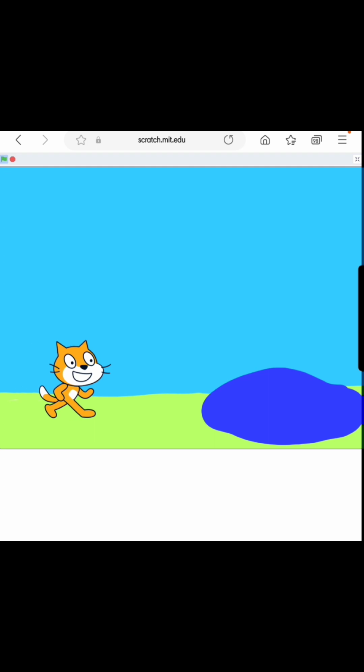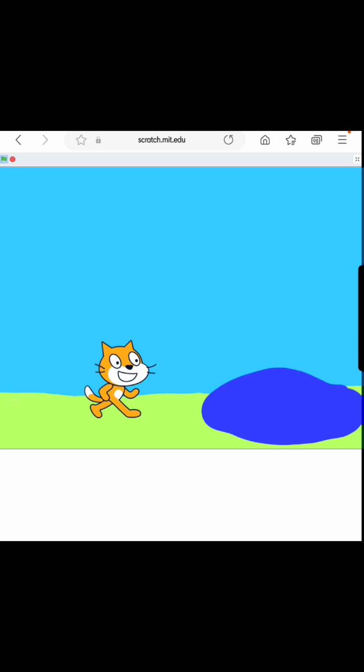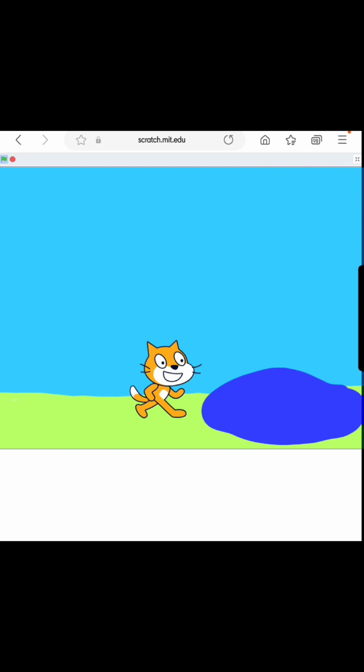The cat's saying it can see a fish, but I can't see a fish. Now I can see the fish. That doesn't really make sense. Let's have a look at the code.